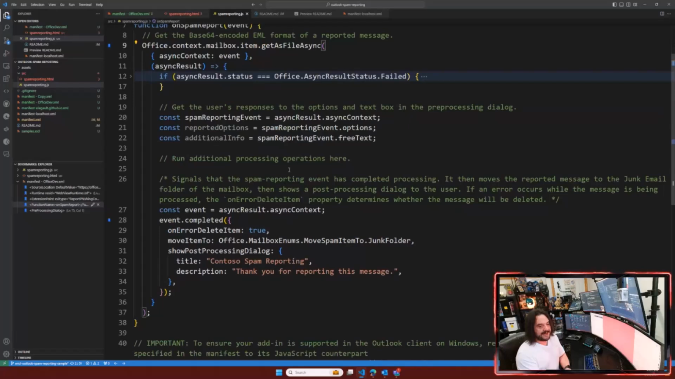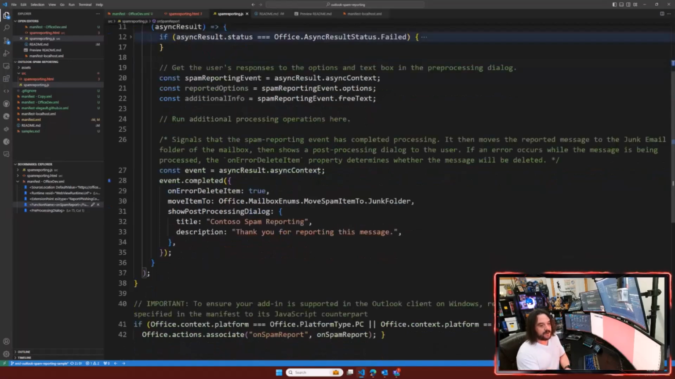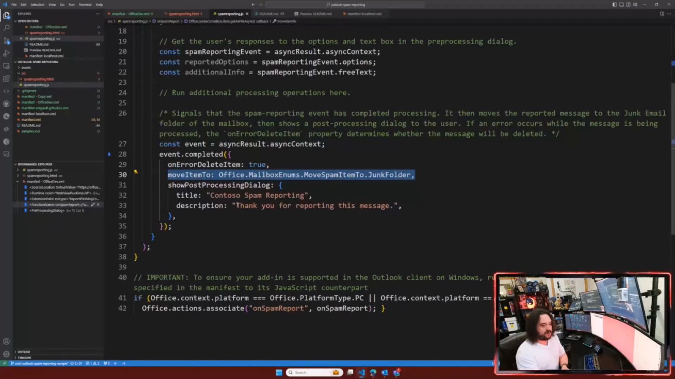You also have access to the spam reporting event and the reported options that were in the dialog, what the user selected in the dialog, for example. And you have the ability to move the item that's being reported to any folder that you want. Traditionally, you're probably going to want to use the junk folder method. And when the post-processing dialog fires up, you can define the title and the description here. So that's pretty much all there is to it.